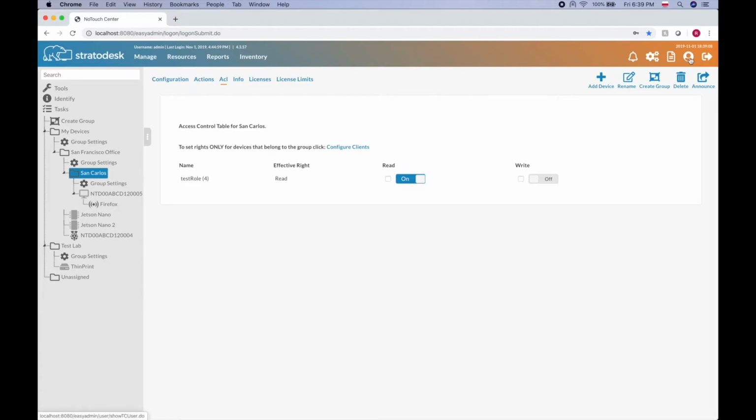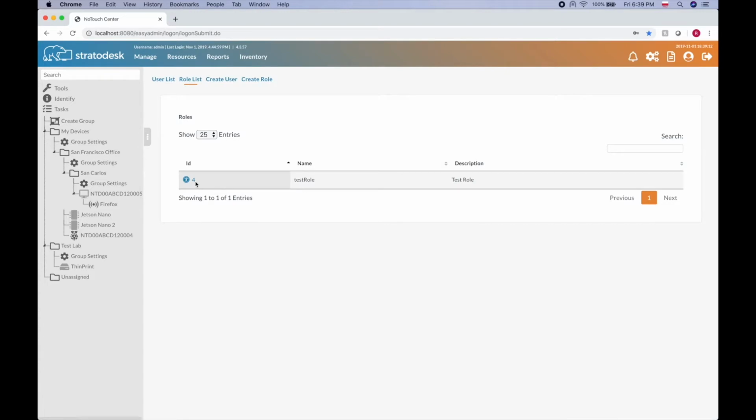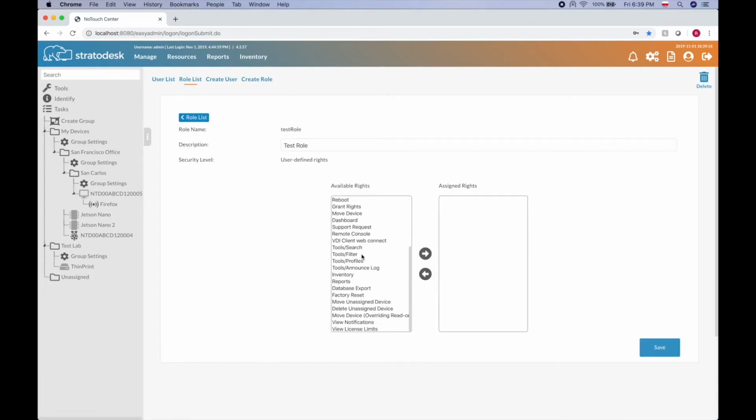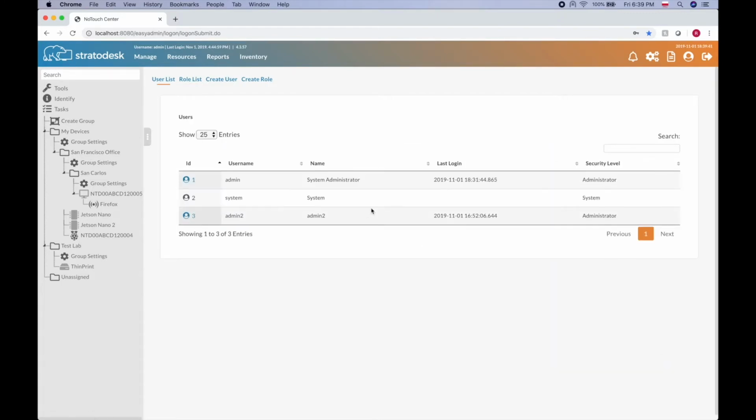So if we go to our user module right now, we have a role list, right? For this role, we can configure what a user with this role will be able to do. Right now, the user that will get this role can't do pretty much anything, right? It has no right assigned. So let's assign dashboard, so the user can see the dashboard, for example, and let's assign create group. That's just an example. So we just modified the role.